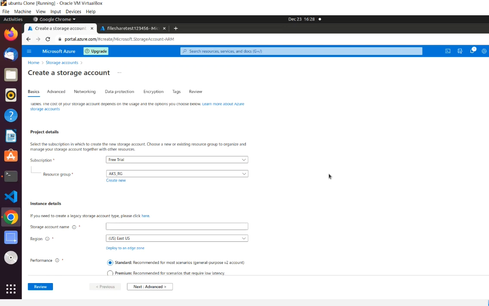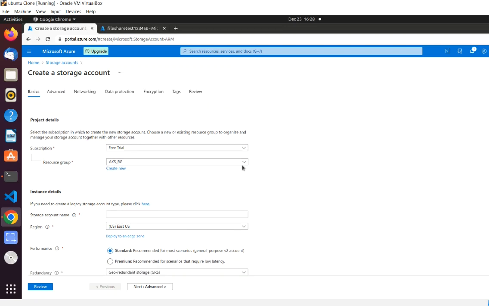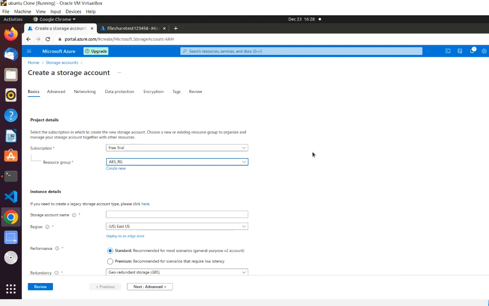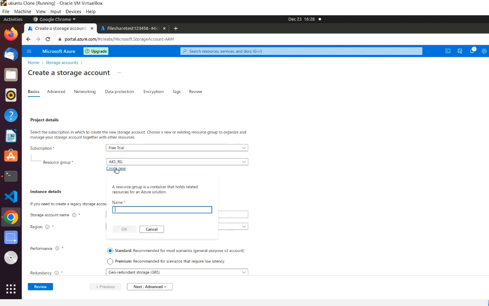Now let's concentrate on our demo. Here we have the subscription of free trial, and we are creating the AKS RG resource group. A resource group is a container and a logical boundary under which we can create our Azure resources.